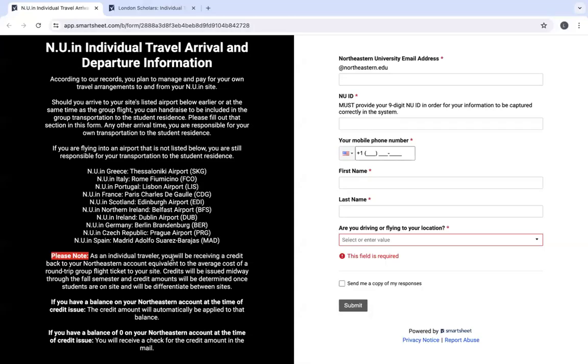If you get further down, you'll see a please note section. I'm sure many of you have heard already, but as an individual traveler, you will be receiving a credit back to your Northeastern account equivalent to the average cost of a round-trip group flight ticket to your site. Credits will be issued midway through the fall semester, and credit amounts will be determined once students are on site and will differ between sites. So the amounts will be different according to what site you're at.